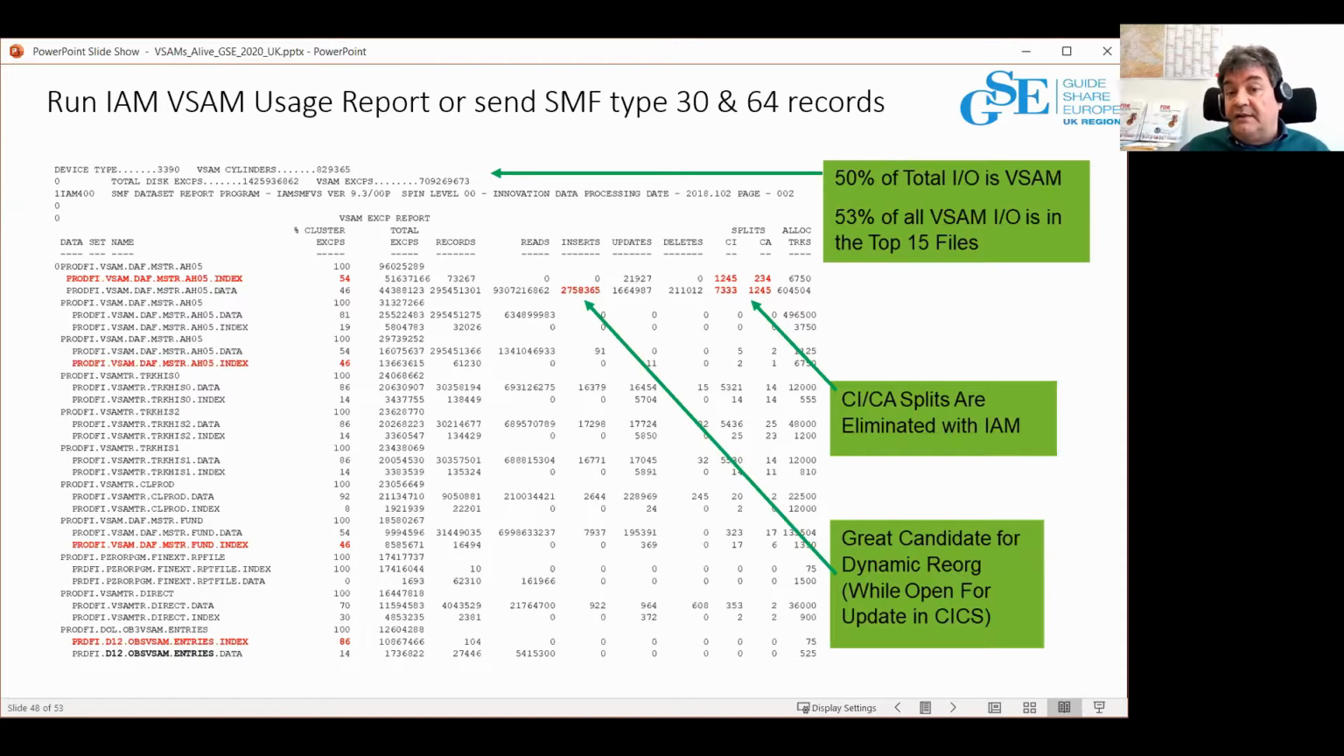So we can identify the top level candidates to be converted to IAM. And we can show you how many splits you have in some datasets or how many inserts. So we also can identify the candidates for dynamic reorg, for instance. So you can run this reporting tool in your shop, or you can send us your SMF records and we can run this for you, and we can check if you have a potential for IAM or not.